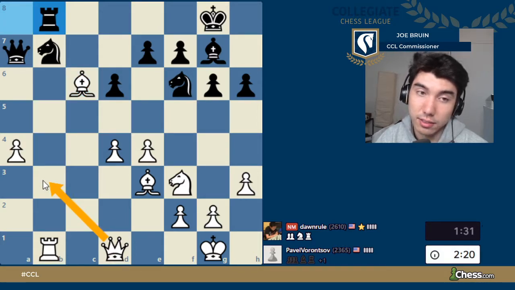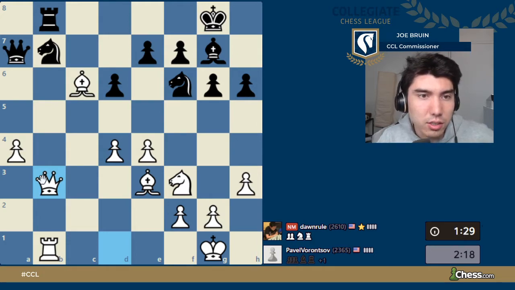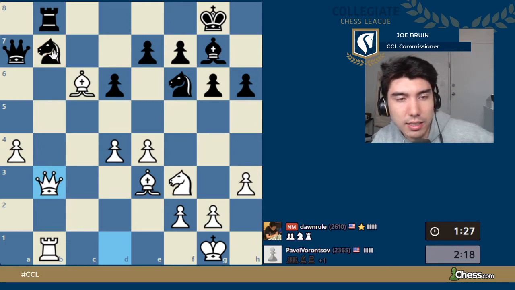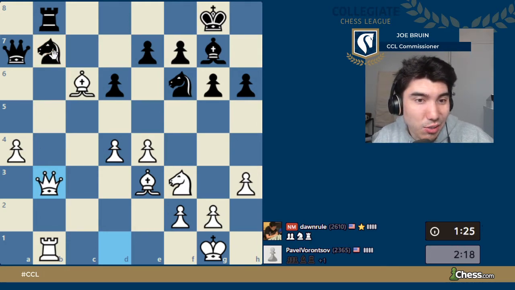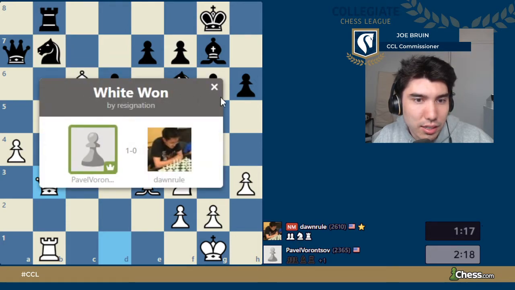Right. Queen to b3. Seems fairly obvious. So the threat is to win the knight. How exactly you defend it, I don't see it. You can grab a pawn. No, you can't. Alright, I think this is GG. I think black threw in the towel here.